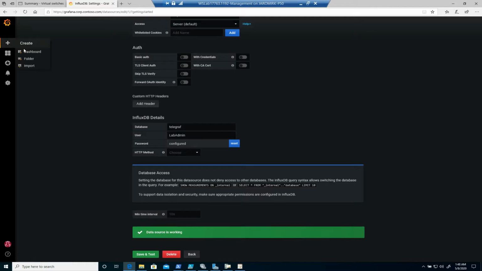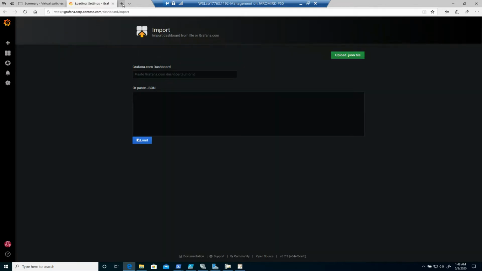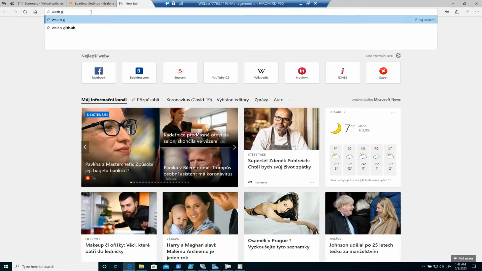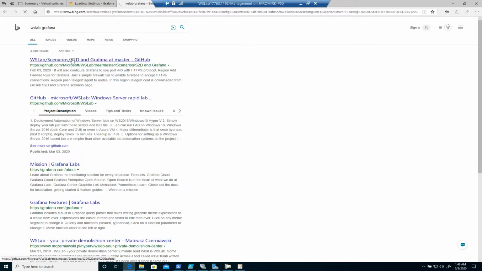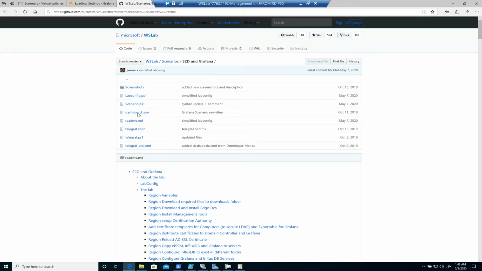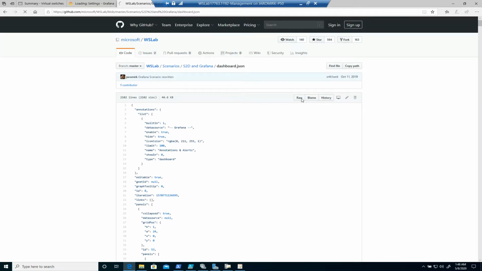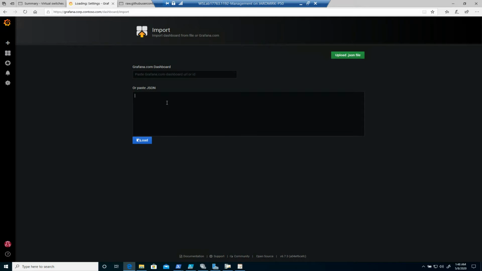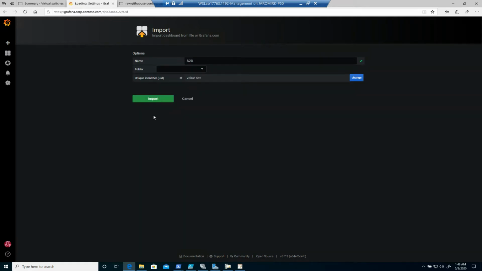So the next step will be adding a dashboard. What we will do, we will import it. And this dashboard is part of a WSLab scenario. So let me just search for it. Here's a dashboard JSON. I will click to raw. Come on. Now you should hear my laptop screaming. It's very noisy now. I will paste my JSON, and with this we have our dashboard.